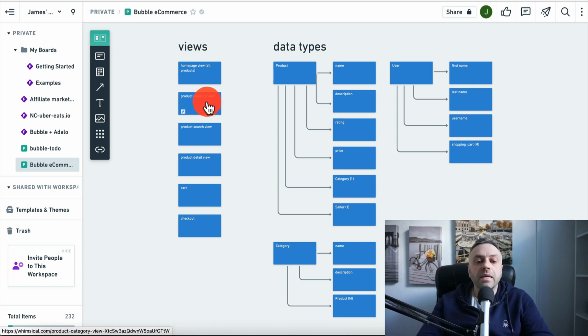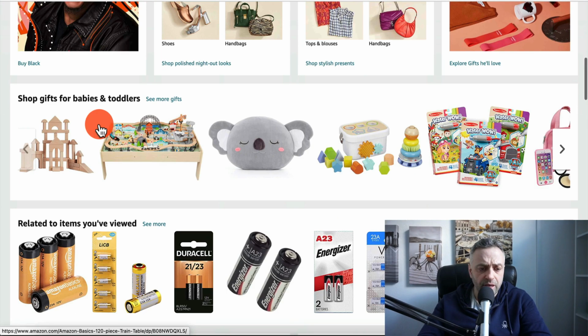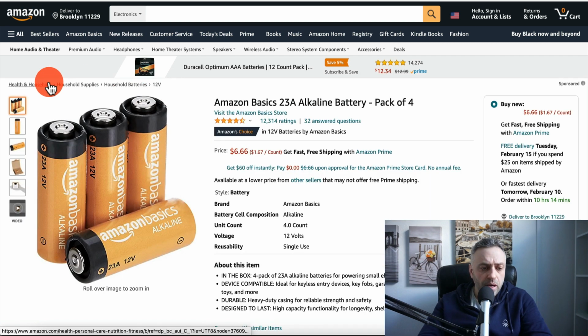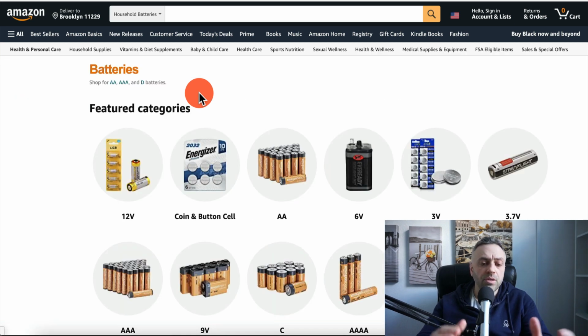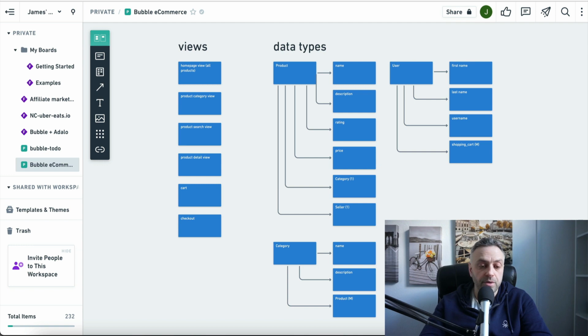Then we have the product category view, and this is where we are essentially displaying products from a specific category. And if you go on Amazon, let's say, I was looking at batteries, you click on a product and you have categories, right? We have kind of a tree structure here. We have health and household, household supplies, household batteries. And if you click on household batteries, you're going to see products specifically from that batteries category, okay?